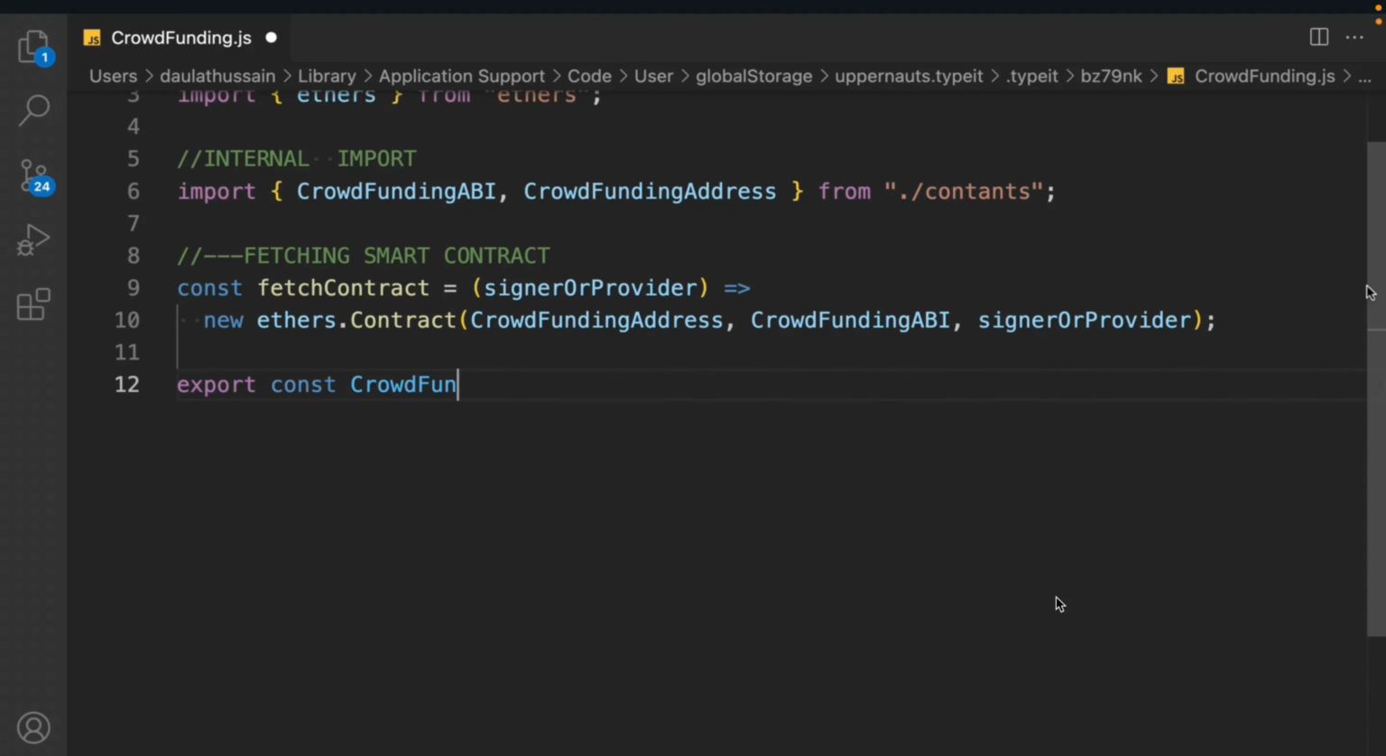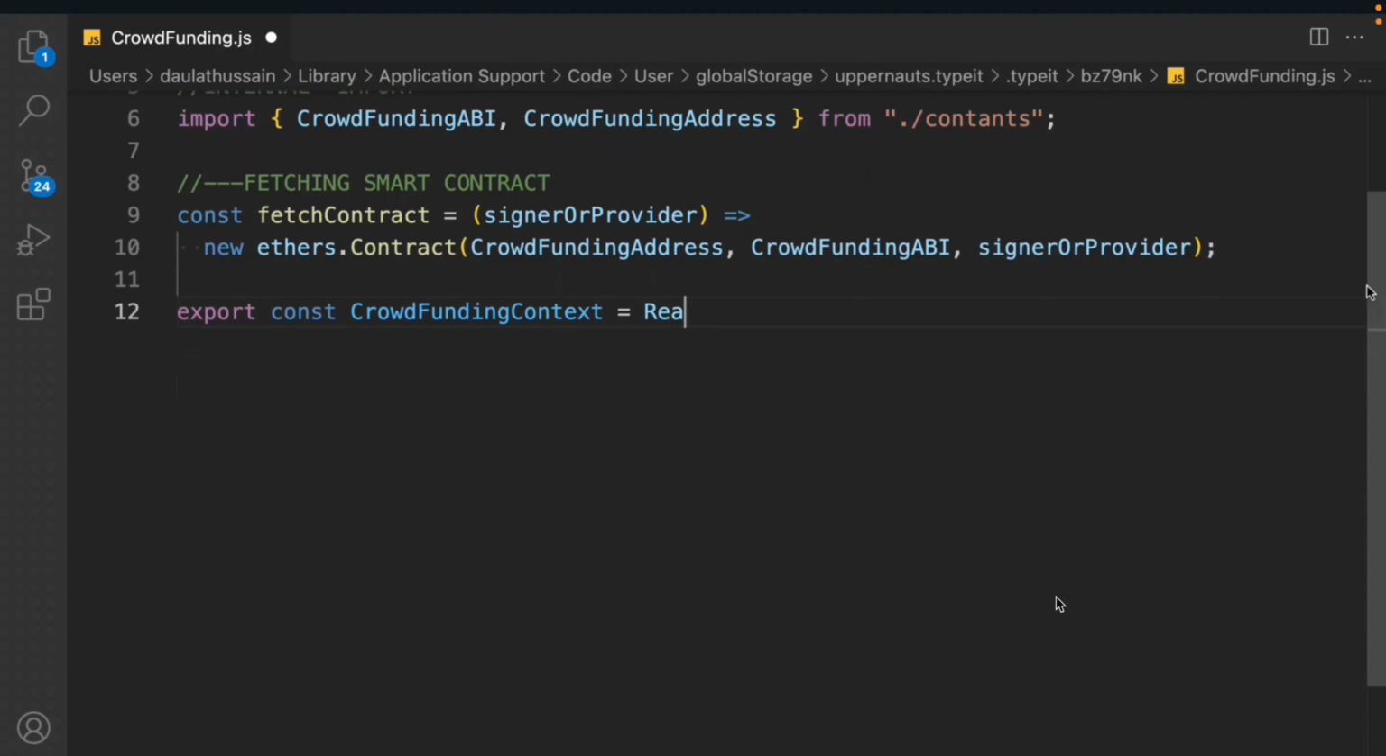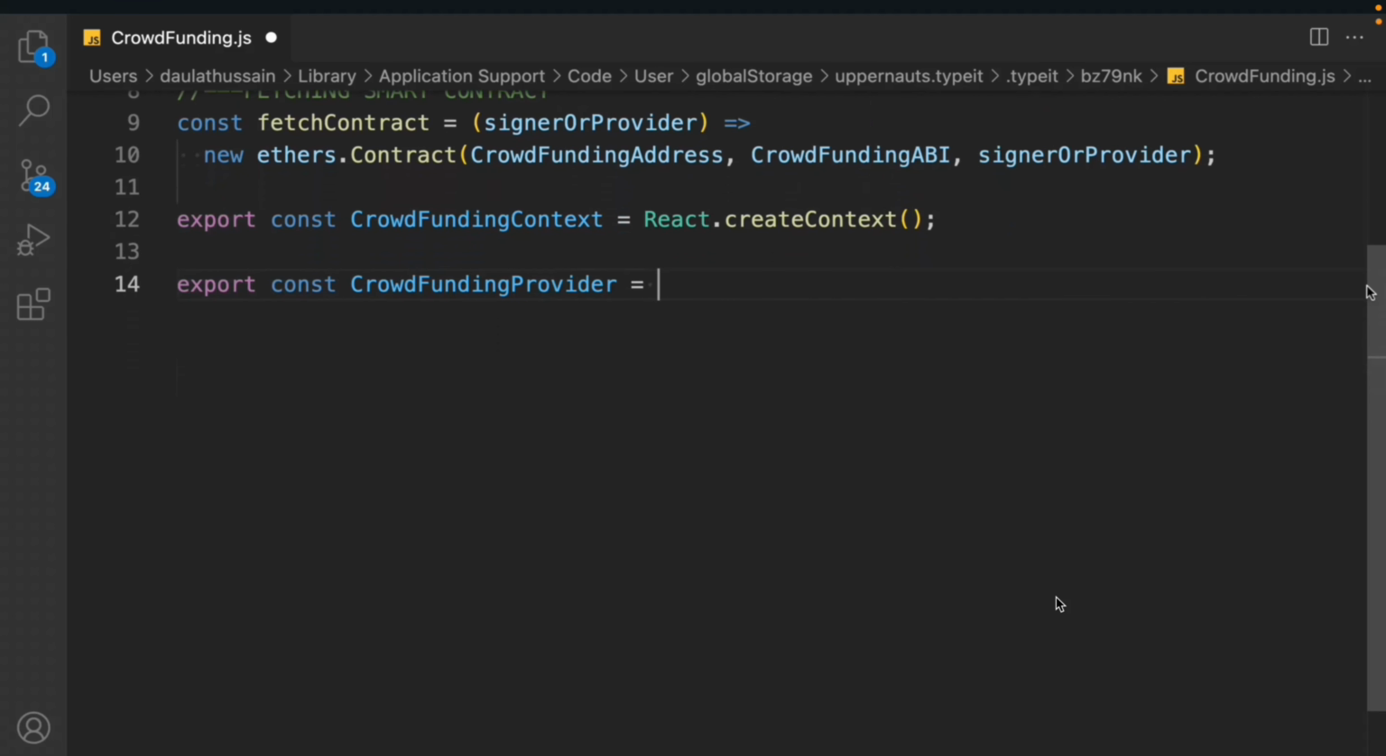Once we have the contract, let's export and create the context. So we'll say crowdfunding context, and we're going to use React.createContext. So I hope whatever I'm doing so far, everything is making sense and you guys can relate to that. Okay, let's do the same thing, export const crowdfunding provider. So this is the name I've given. Make sure you give the exact name, and we're going to call this children, and that looks pretty good. And now we're going to write all the functions inside this crowdfunding provider, and that looks good to me.